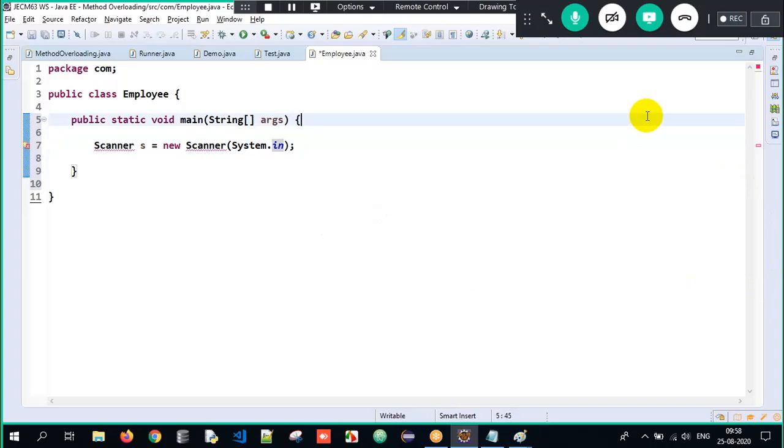So we are supposed to write System.in here. Once we create an object of Scanner and pass System.in, since it is present in some predefined package, we have to import it. If we don't import it, the execution will never happen.